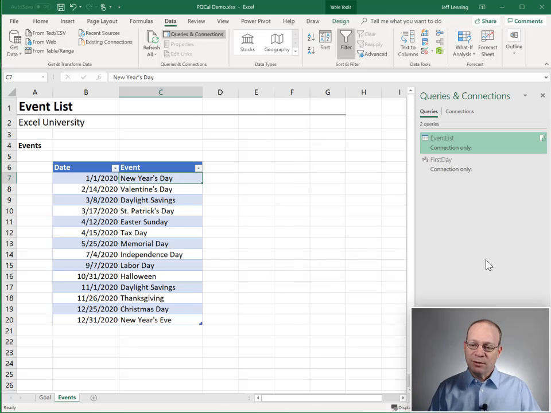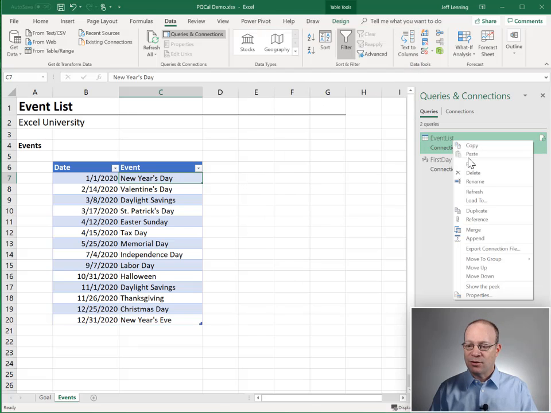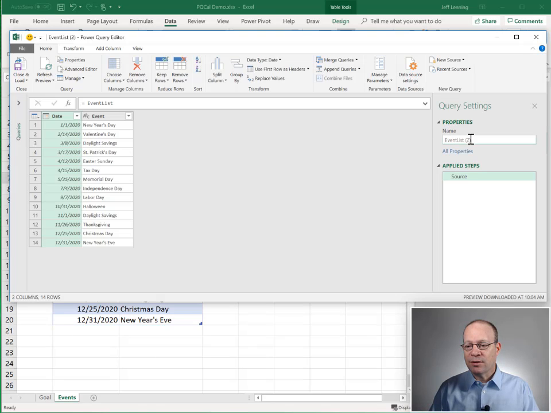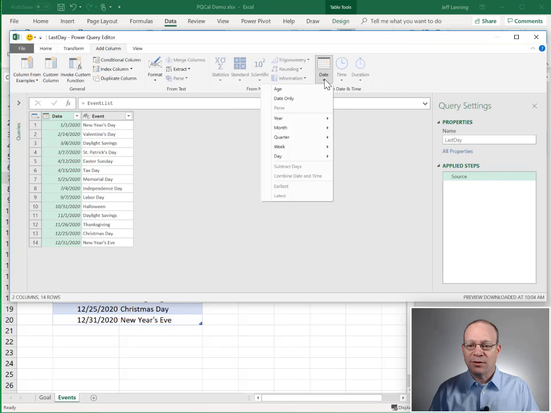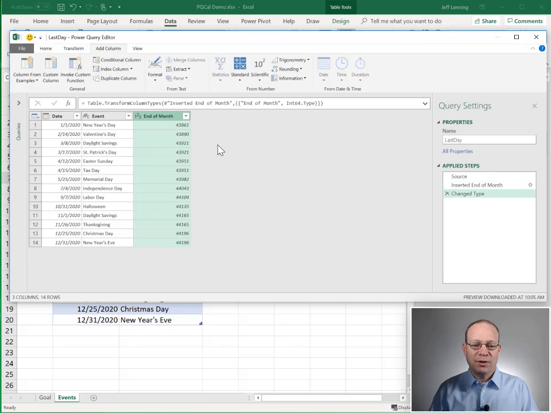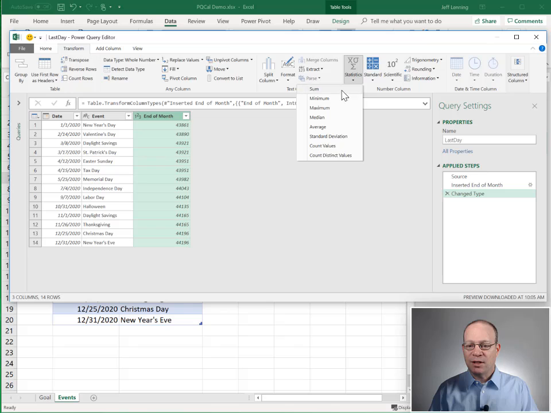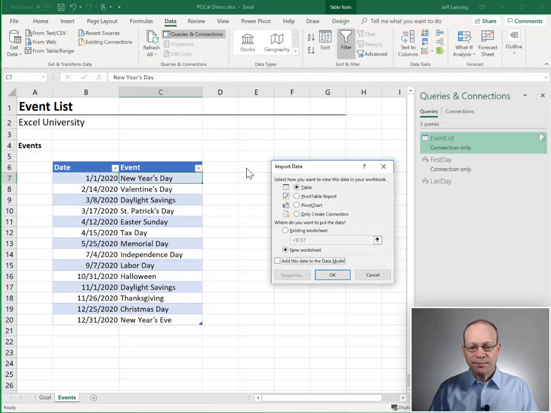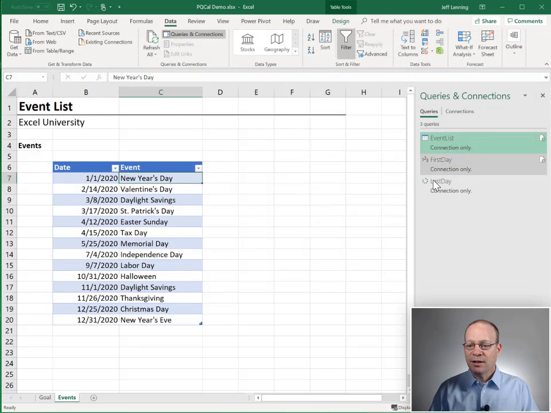Now we have first day, and we basically rinse and repeat to get the last day in our calendar. So I'm going to go ahead and right click and reference the event list. I'm going to call this last day. And once again, I want to get the last day of the month. So even if our event doesn't end on 12/31 or the last day of the month, we still want that. So I'm going to go to date, month, end of month. I'm going to change the data type to whole number, and then I'm going to go to transform statistics and maximum. All right, and that looks good. So I'm going to close and load to. Here we're going to send this out as a connection only query, click OK, and now we got it.